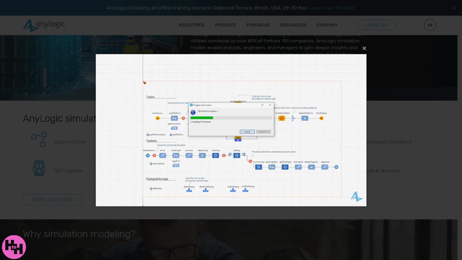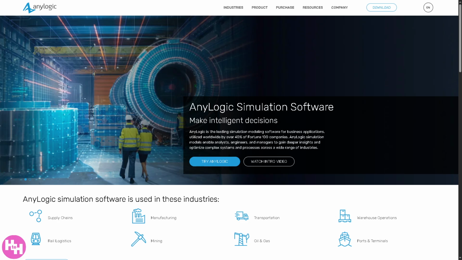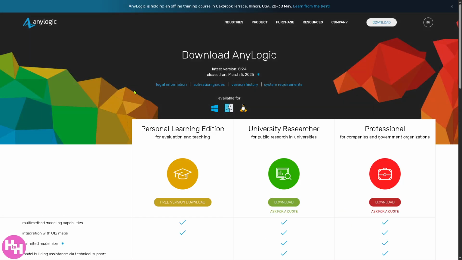So let's begin. The first thing that you need to do is visit the official website of AnyLogic. On the top corner, you will notice an option to download. If you do, you can choose from any of the following. You can download the Personal Learning Edition, which is good for evaluation and teaching, absolutely at no cost. Free version download.